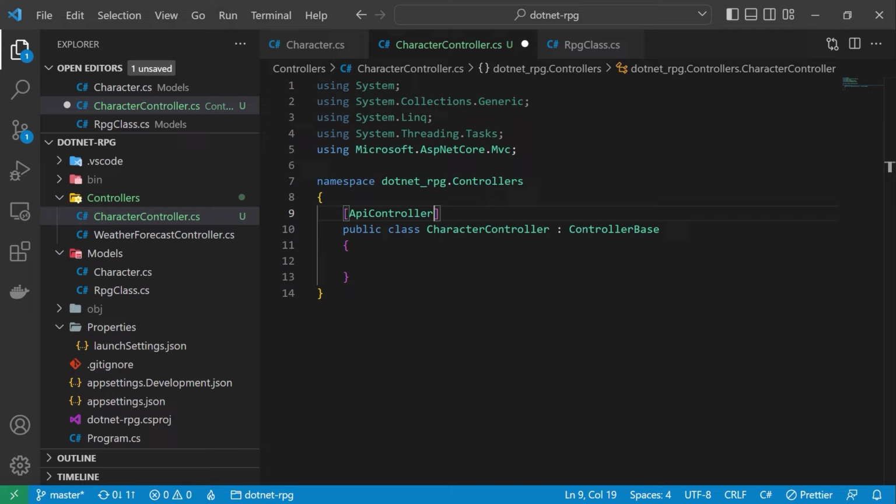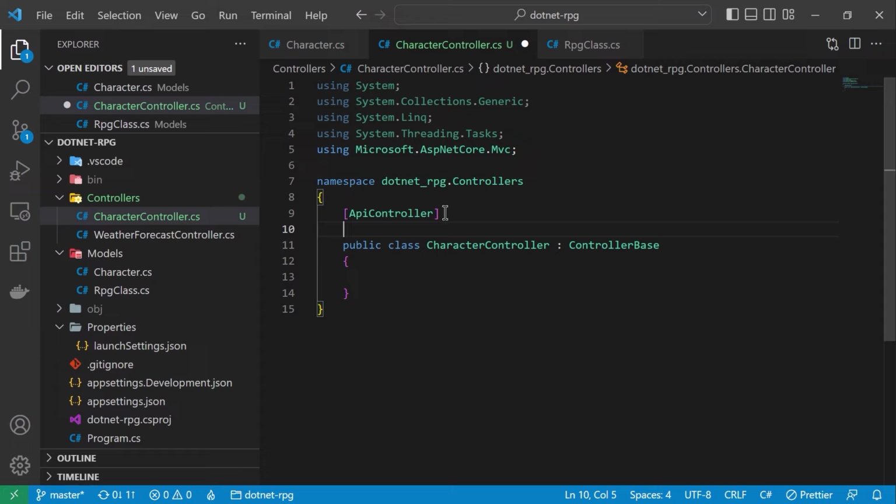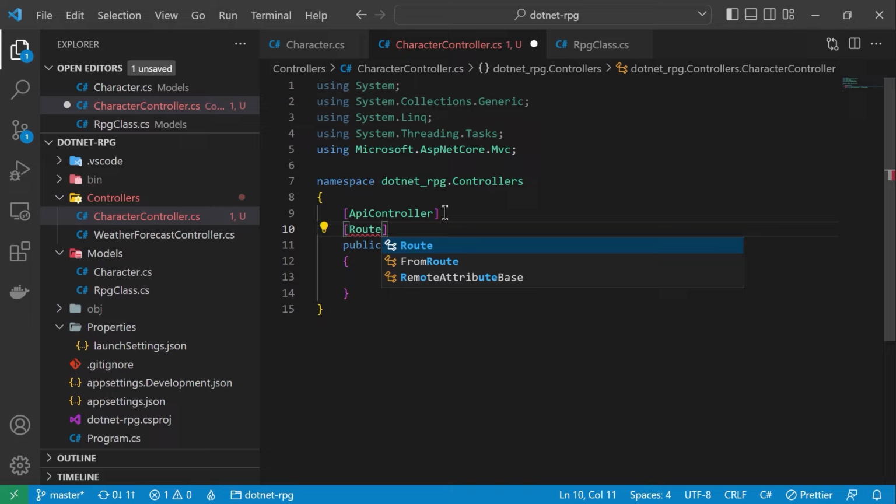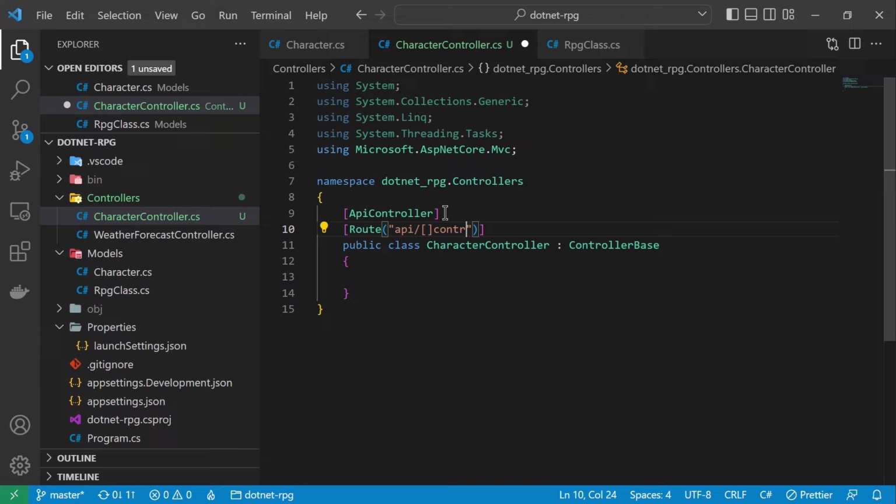Now regarding attribute routing, that's already the next thing we have to add. So below the ApiController attribute, we add the Route attribute like that. And that's how we are able to find the specific controller when we want to make a service call. The string we add to the Route attribute now in parentheses is "api/[controller]". This means that this controller can be accessed by first the string api, then /, and then its name. In our case, it is character.